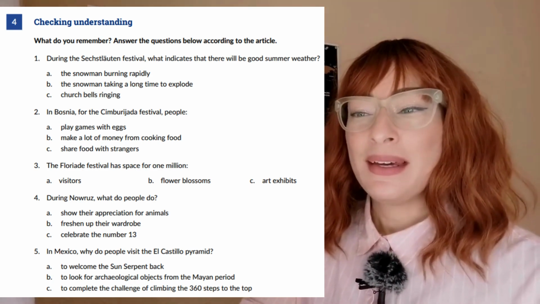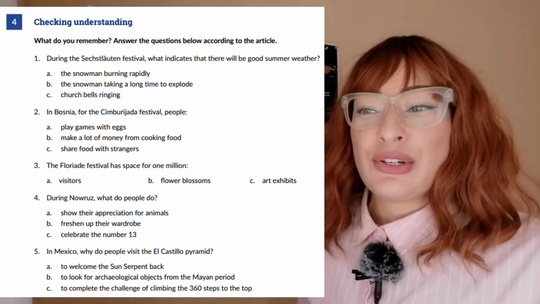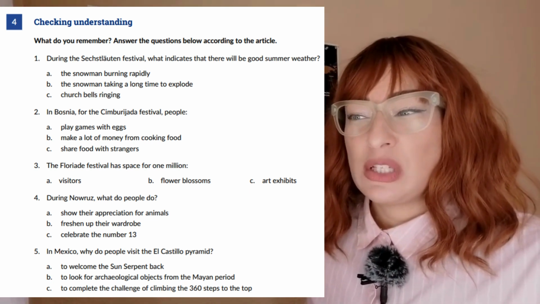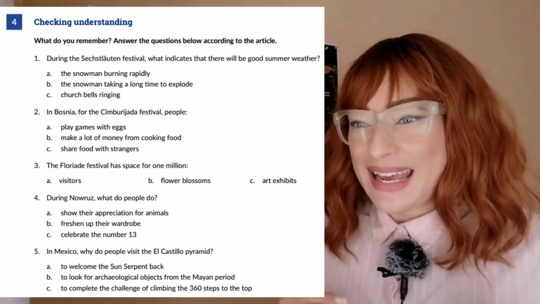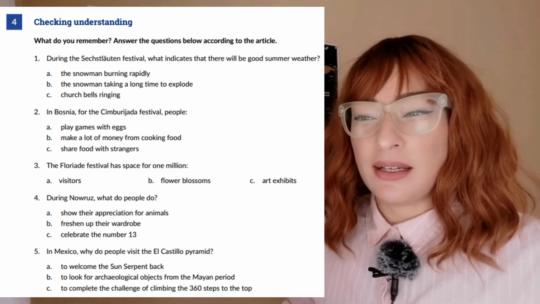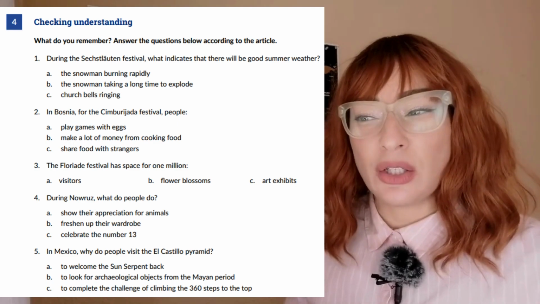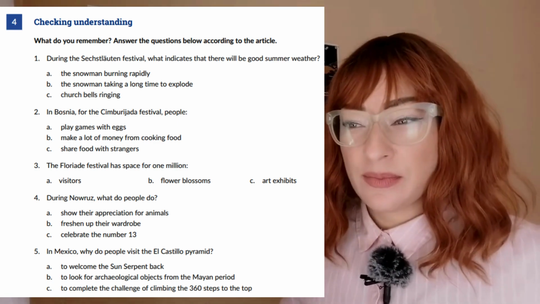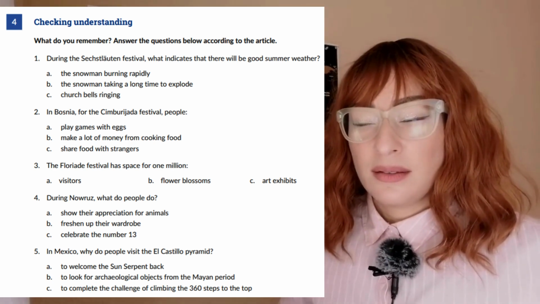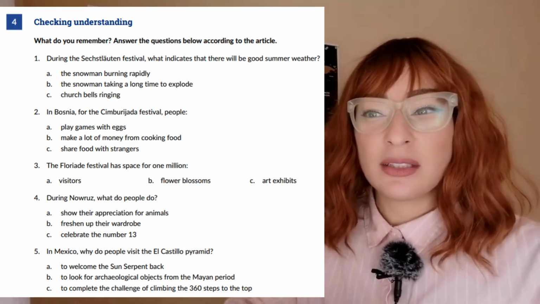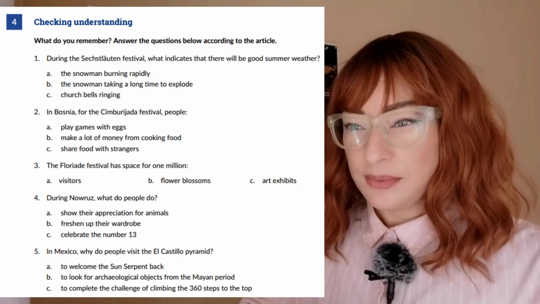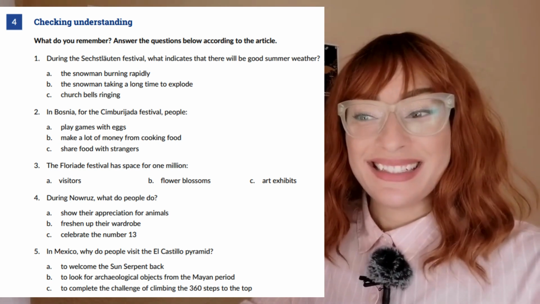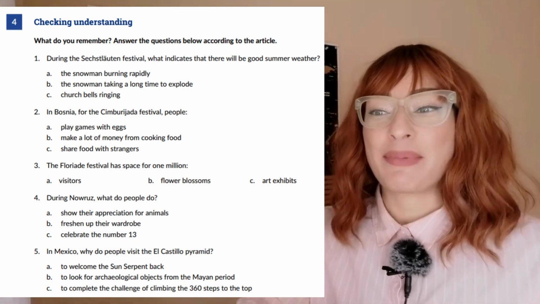Okay. Number 1. During the Sechlaten festival, what indicates that there will be good summer weather? Is it A, the snowman burning rapidly, B, the snowman taking a long time to explode, or C, church bells ringing? Pause now, find the answer, and I'm going to tell you the answer. Number 1 is A, the snowman burning rapidly.